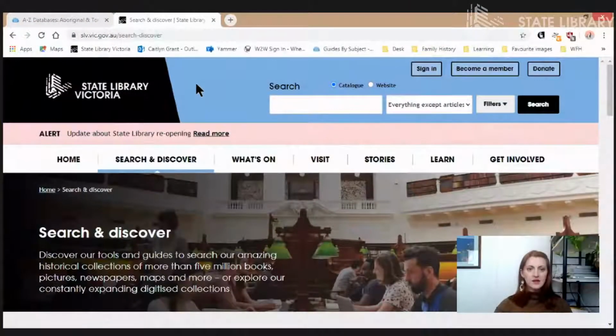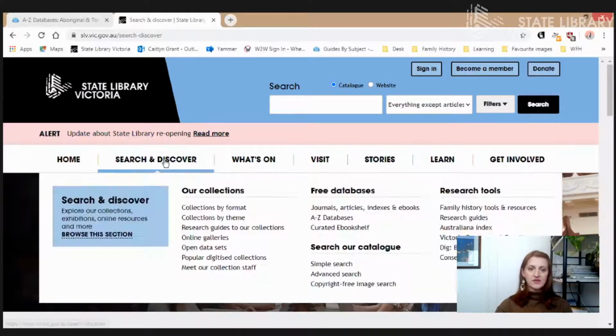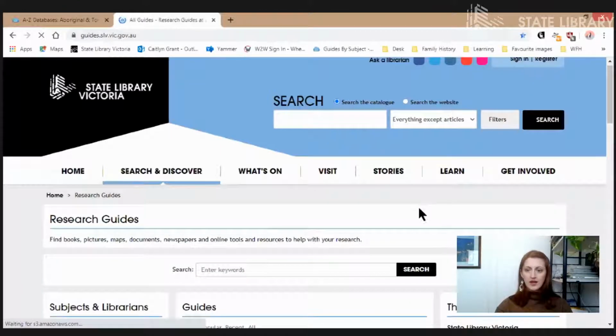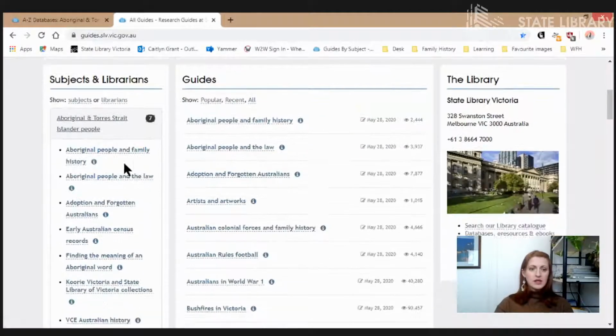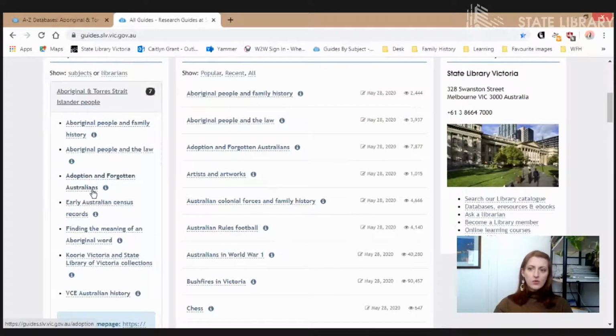Yeah, sure. So again, I'm going to come back to the library page here. A good place to start with Indigenous research is if you go to our Search and Discover page, then we'll go to our research guides page. I mentioned research guides earlier. These are written by librarians at the State Library. And at the top here, we have quite a few research guides that are directly relevant to Aboriginal and Torres Strait Islander people. And these are listed here. So depending on what aspect you're wanting to research, you might want to start with one of these guides.